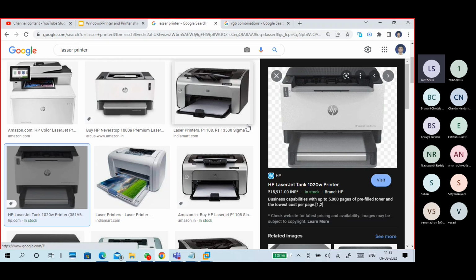Sometimes the print requires a color printer. Sometimes black and white is enough. Some documents you may not always require color; black and white is also okay. Sometimes it requires color, some names should be in color, so a color printer is also required.